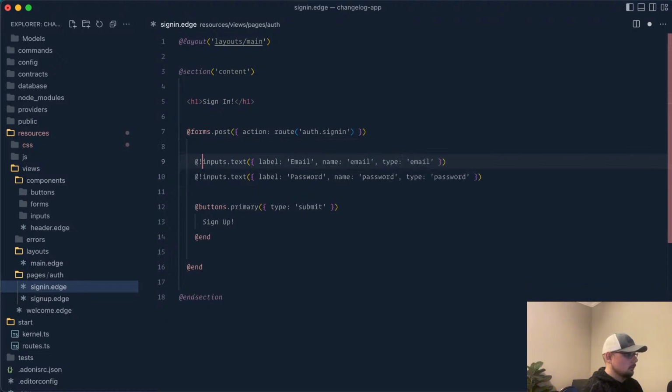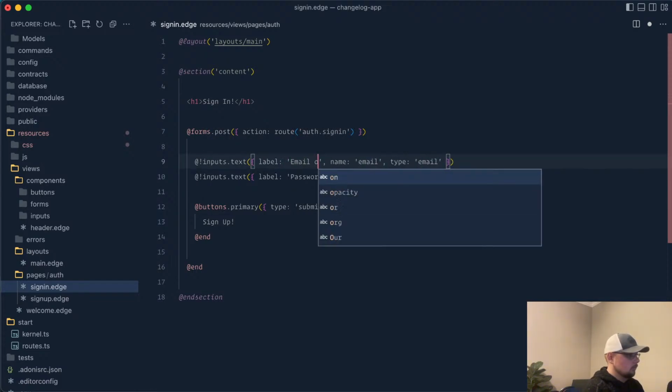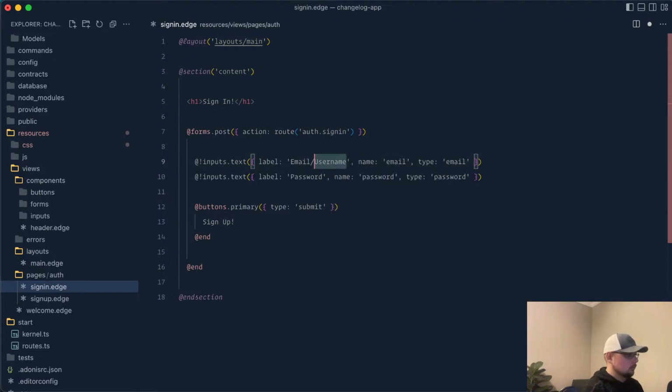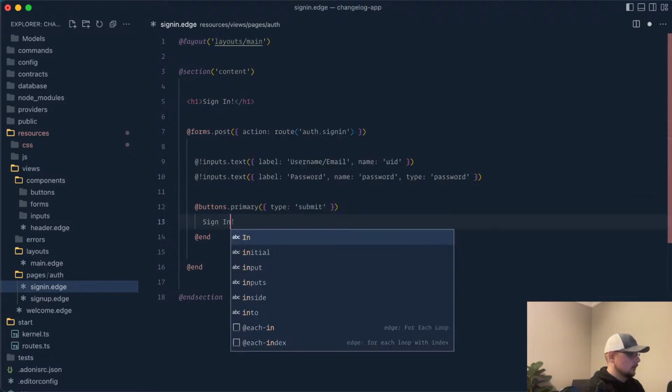We don't need the username. Let's change the email to email. I think most of the time username comes first. Username/email. Change the name to UID and the type to text. So we could just take the type off there. And then we'll leave password on there and then sign in.